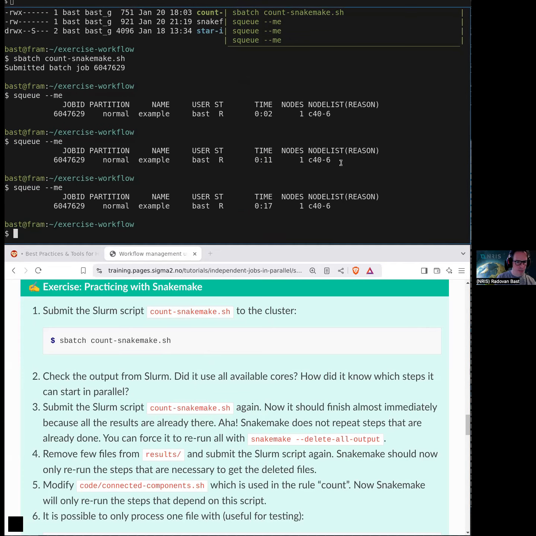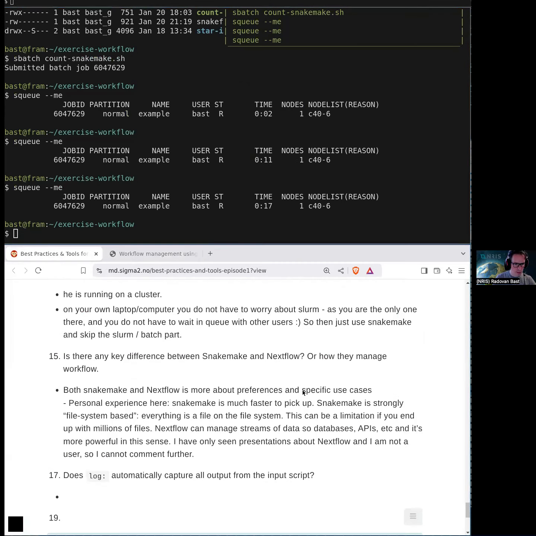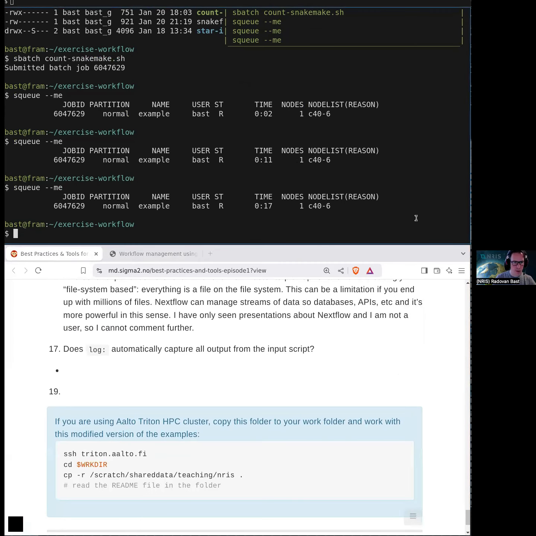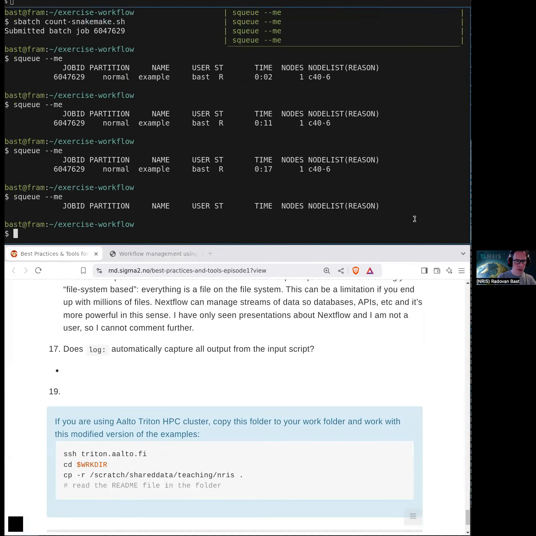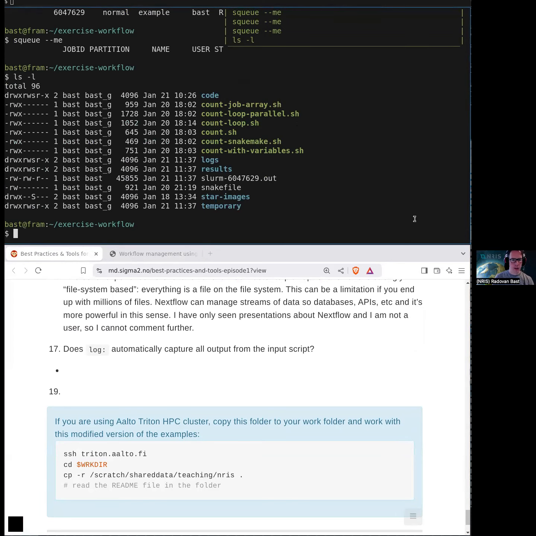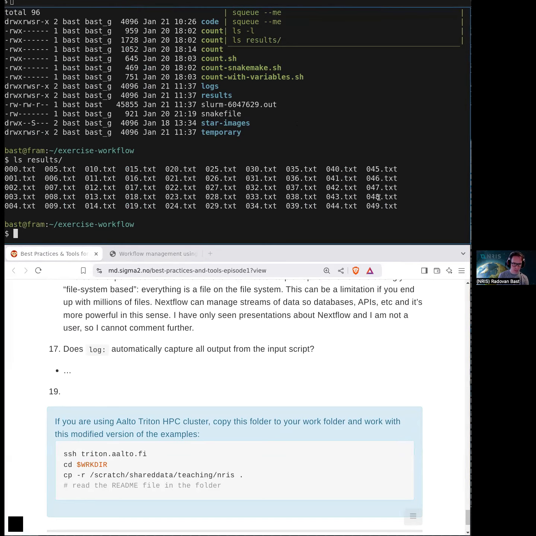Still running. Gives me a possibility to read questions. And there it's done. It actually all worked. So under results are all my result files.